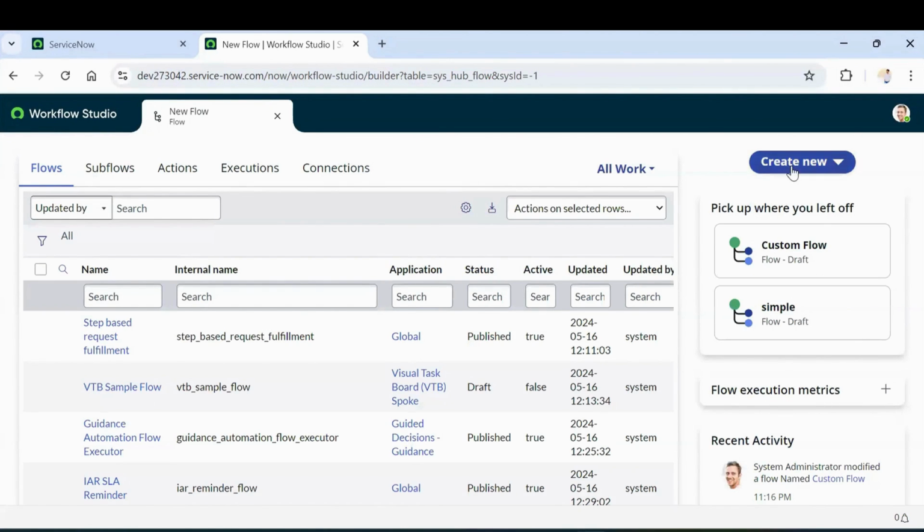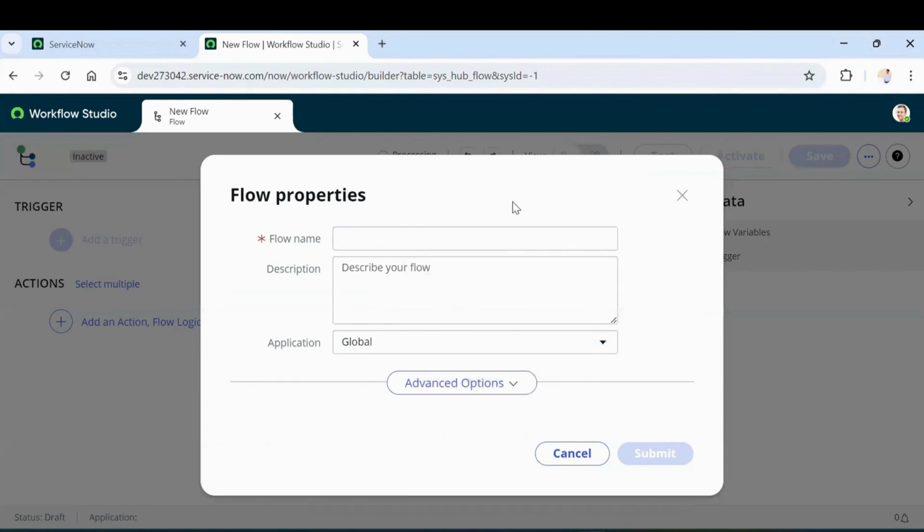So if you go right, there is a button called Create New. Click on that and click on Flow. Now it will lead us to the Flow Properties section. And in this section, you have to define the properties of the flow. The first field is flow name. So I'm just giving it as sample custom flow. And the next field is description field. In this field, you have to describe the flow, but I'm just giving it as sample flow.